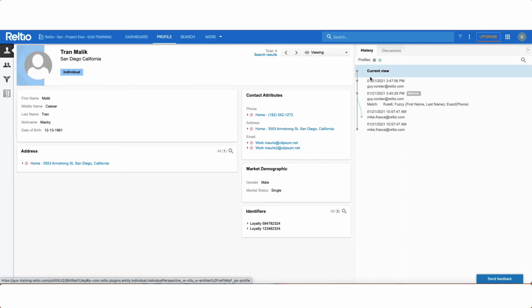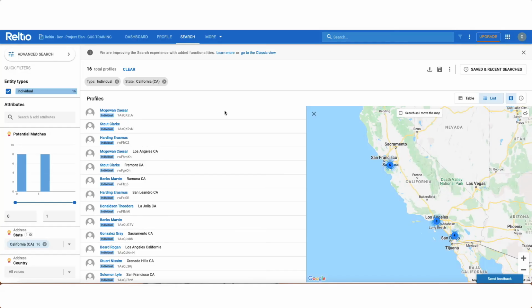Next, we'll move on to look at how we actually import and export data. Exporting data from the Reltio Identity 360 couldn't be easier. Coming back to the search screen, I can perform a search, in this case, find me those individuals in California. And very simply, coming over to the right side, I can now ask Reltio to simply export this data.